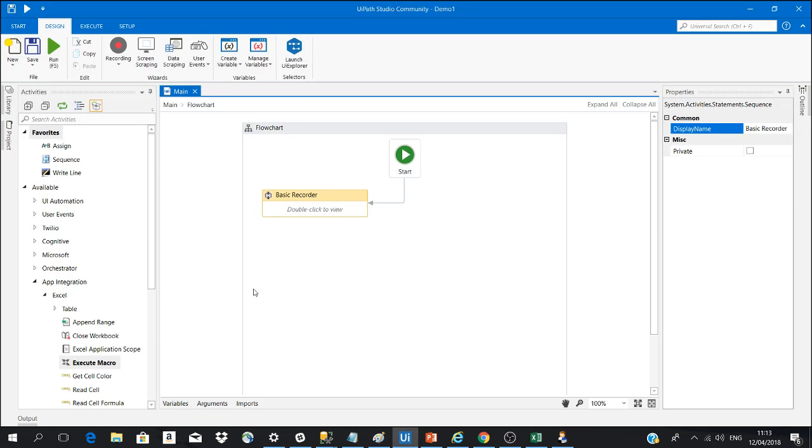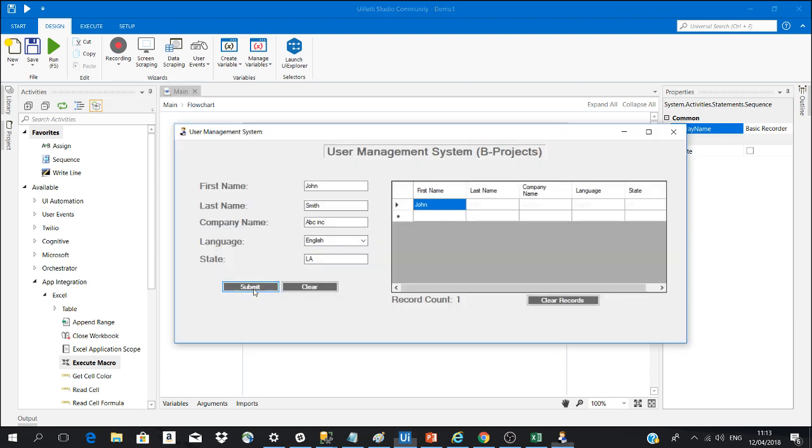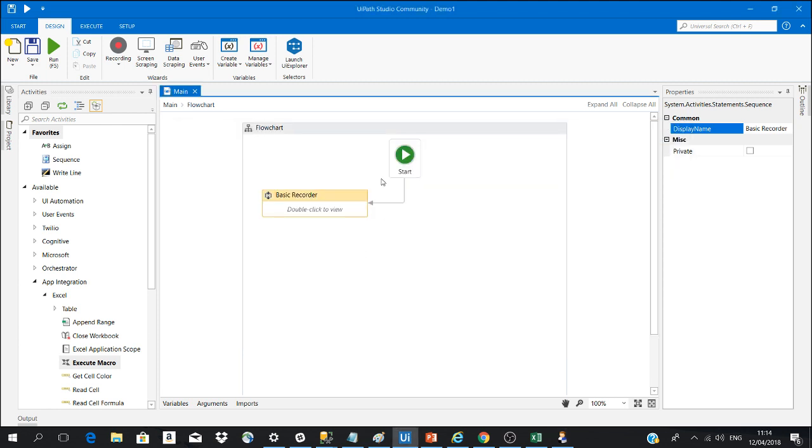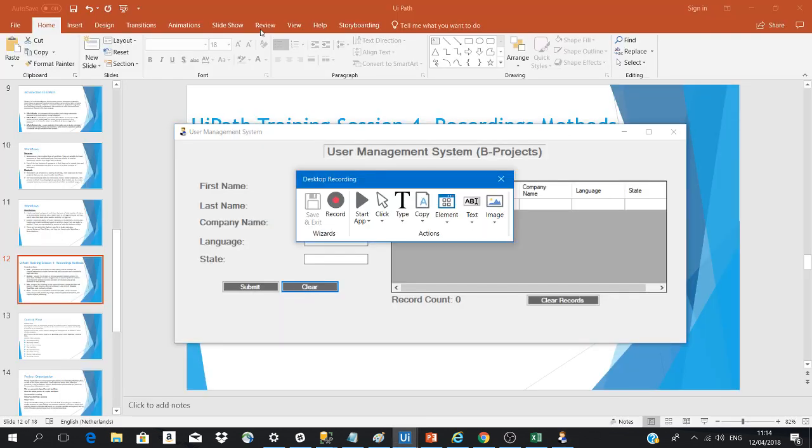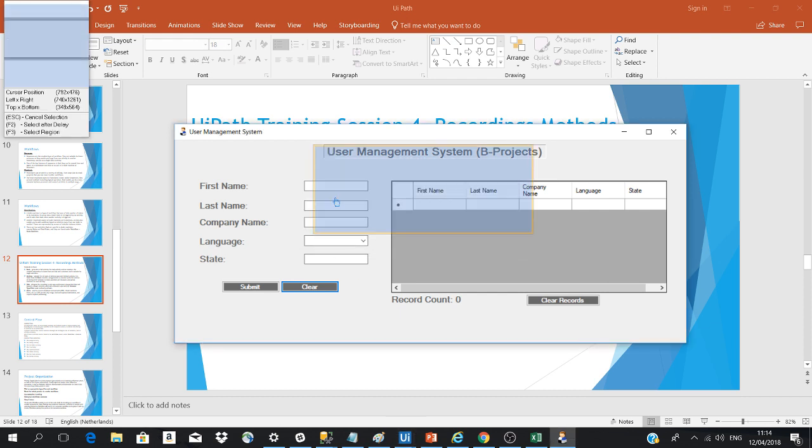Here we go. But did you find some difference in it? I'll show you by a practical example. So it has performed one action in it. It has saved the records here. Now I'm going to clear it. I'm going to record the same thing with the desktop recording now.